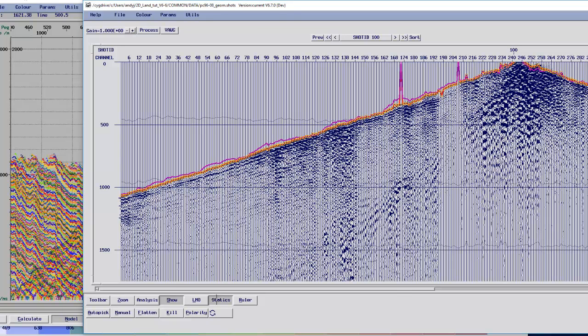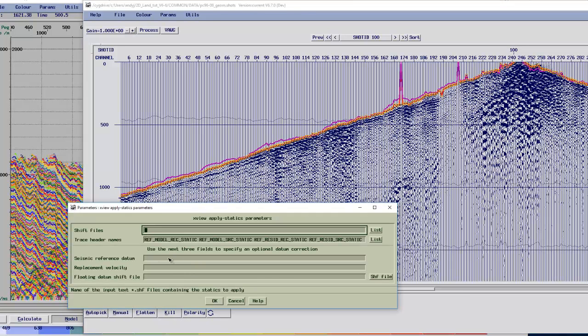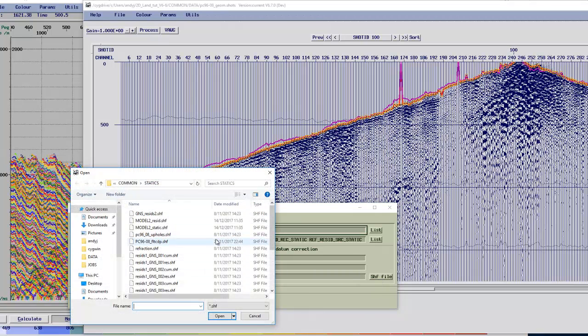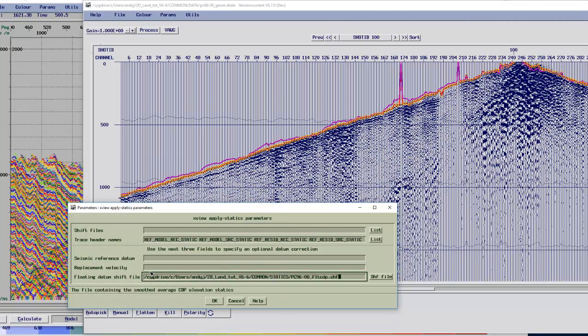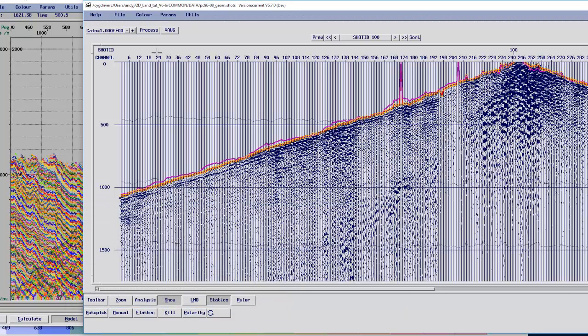The static supply button parameter form also will allow you to apply an elevation static as part of your correction, so you can click on shift file and select your floating datum correction, supply your seismic reference datum and replacement velocity, and apply those as well in the SV application. That's all I want to say about that.